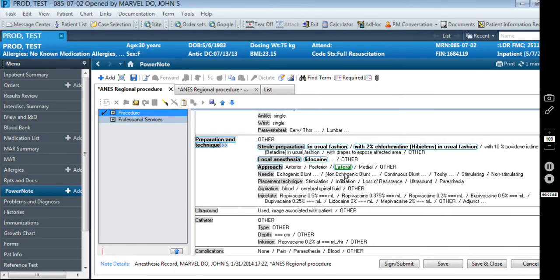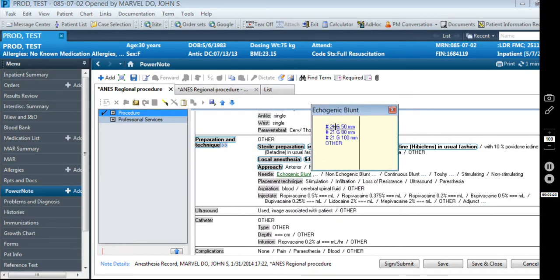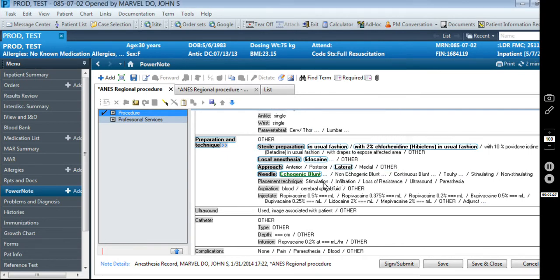Lateral approach, I always do the same thing. It's an echogenic blunt needle, 50 mLs. I use stimulation and ultrasound most of the time. This is an interesting feature. If you want to put negative aspiration, you can click on it twice and it'll cross it out and it will show up as negative aspiration.